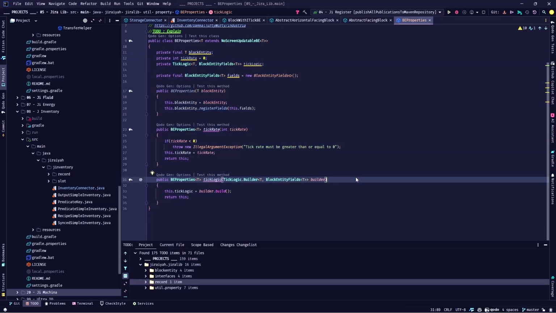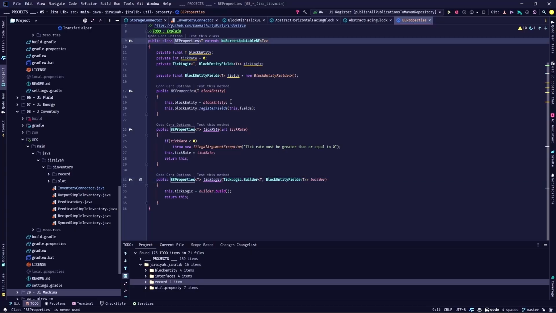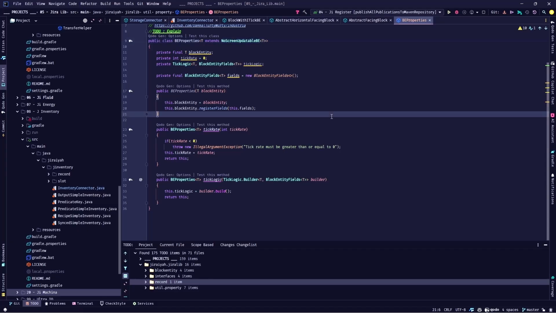But if you want, for example, a battery that contains energy, now you don't have fluids, you don't have inventory, again you will have something like energy BE properties. If you want to have inventory without fluids or energy, you will have inventory BE properties. And if you have an advanced machine, you will have machine BE properties sitting inside G Machina.